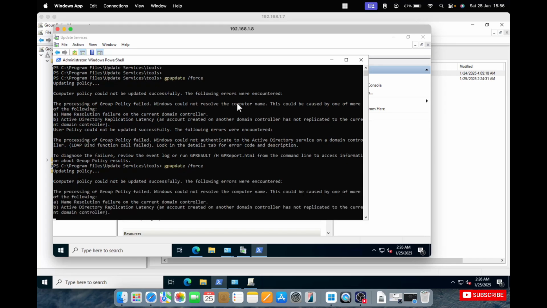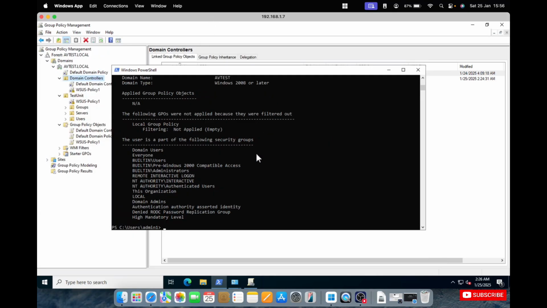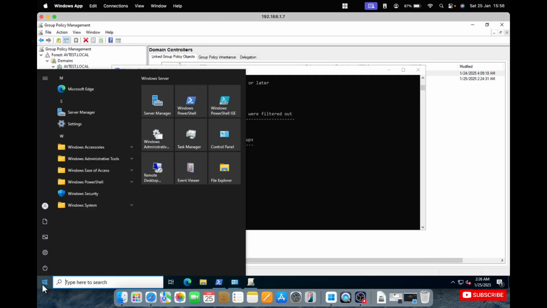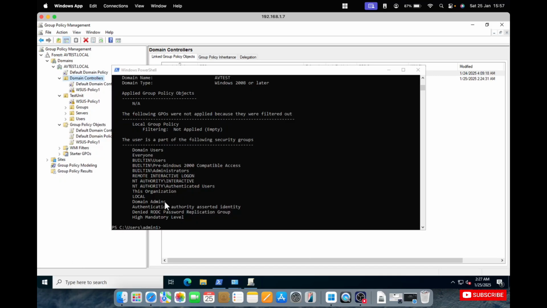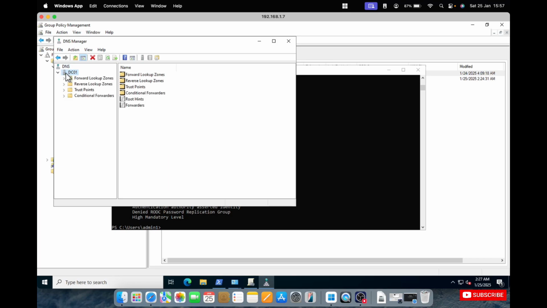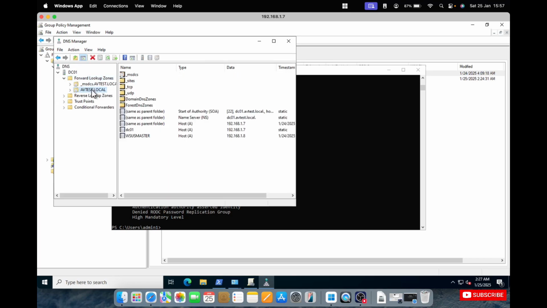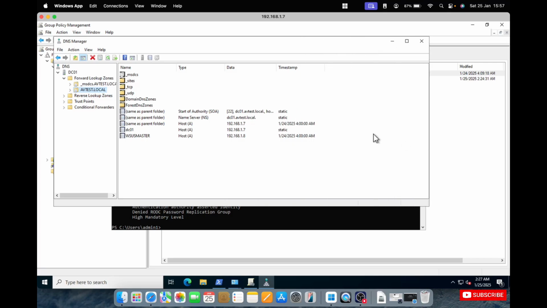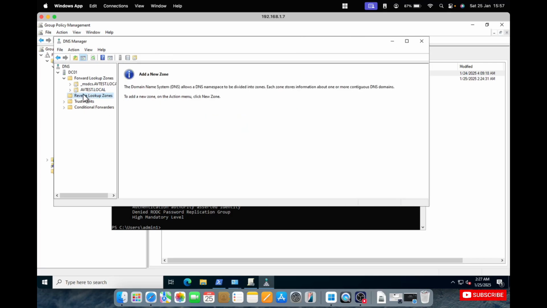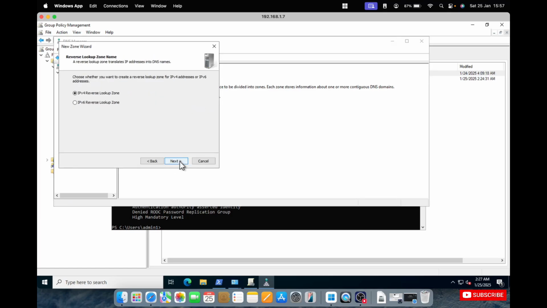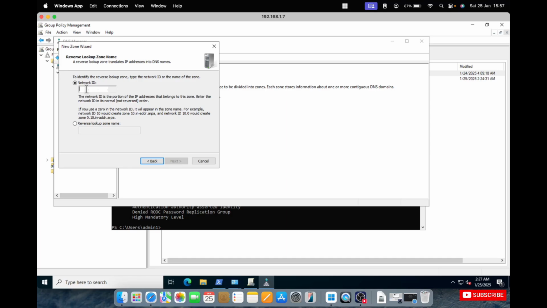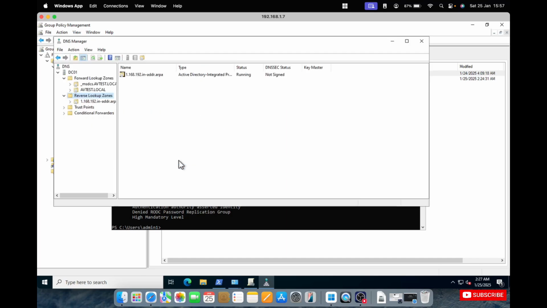I think some issue is there. Let me fix it. So we'll go to DNS and we'll see if anything is created under this. So WSUS master is there. What is the IP? It is 8. Reverse is not there. We'll create a reverse also. That is fine. We'll give a network ID here, 192.168.1, and next.